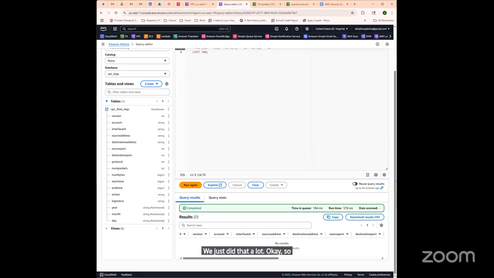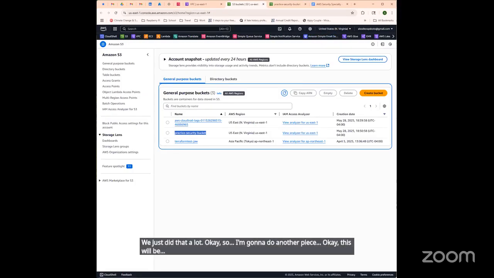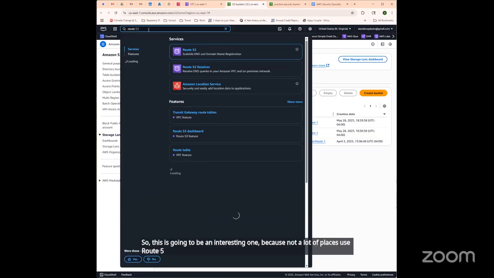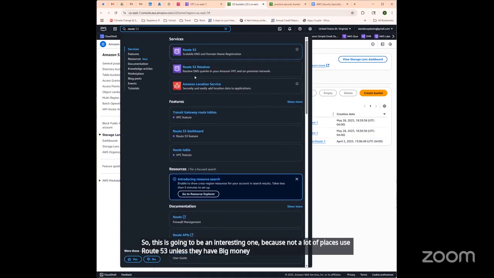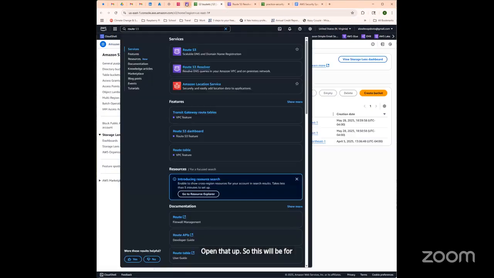Okay, so we're going to do another piece. Okay, this will be Route 53 resolver querying. So this is going to be an interesting one because not a lot of places use Route 53 unless they have big money. So Route 53 resolver, open that up. So this will be for DNS queries.